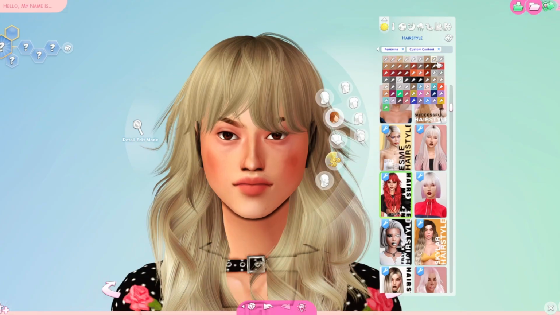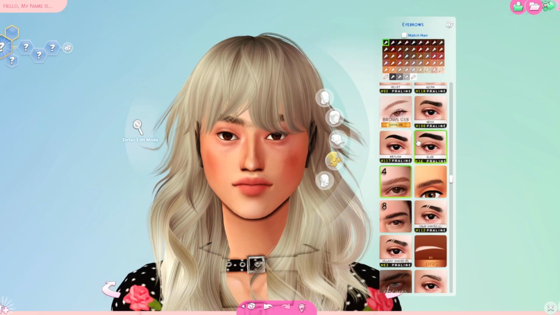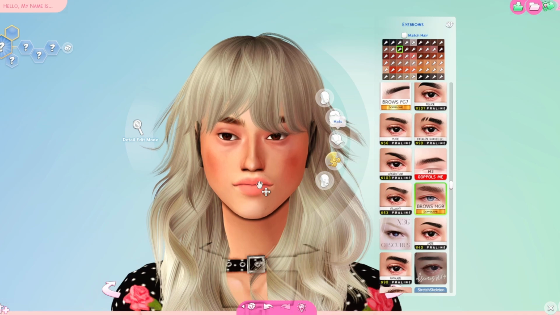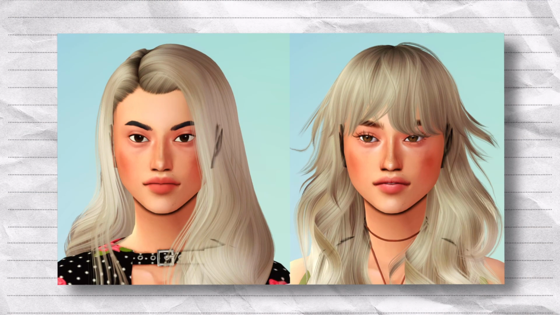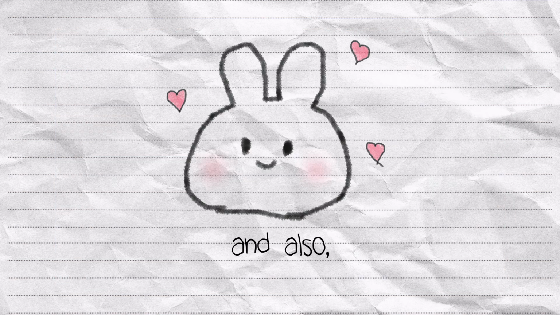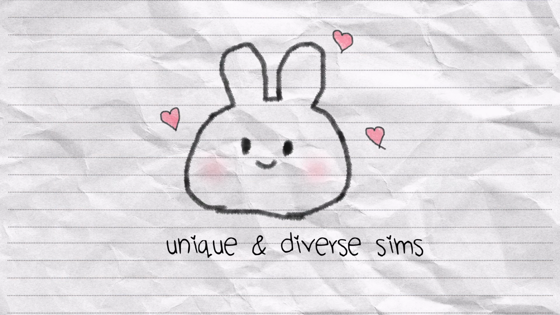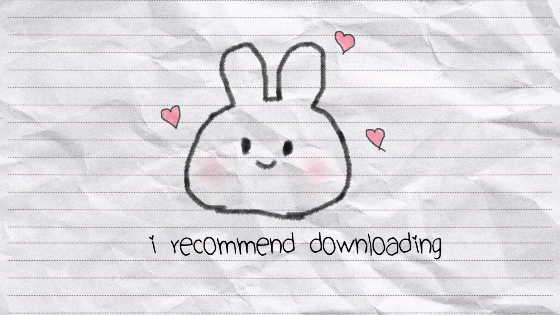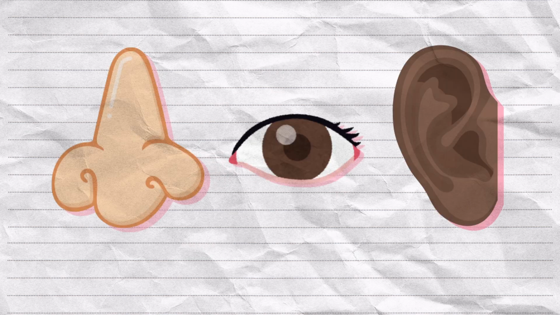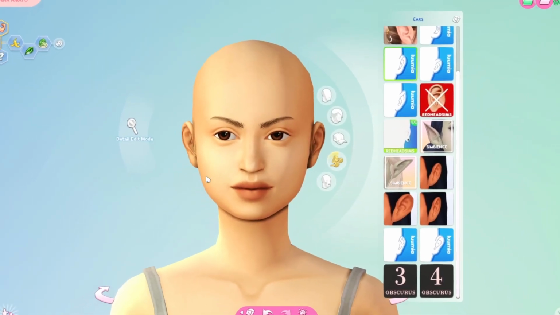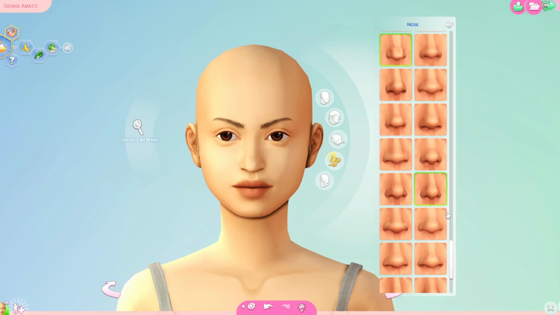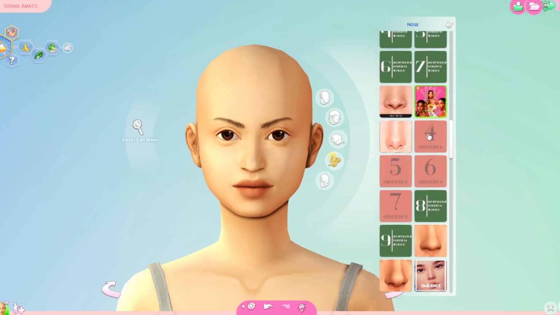But nowadays, I've realized that I should add as many details as I can in all of the different categories the game provides for me, like face paint, tattoos, and so much more. And also, if you want to create more unique and diverse Sims, I recommend downloading different presets, like nose, eyes, and ears presets, just to have something different in your game that allows you to experiment more with your Sims. And let's not lie, the default presets be getting real boring real quick.